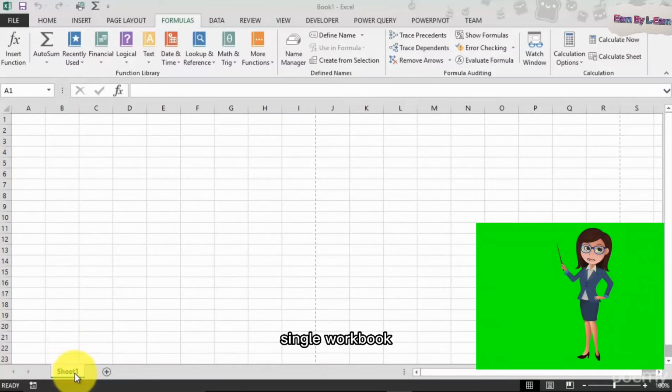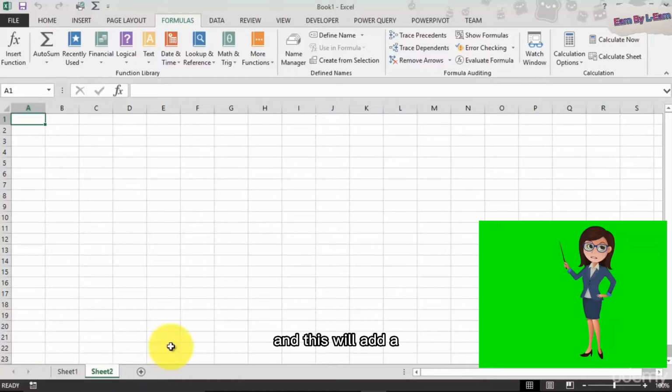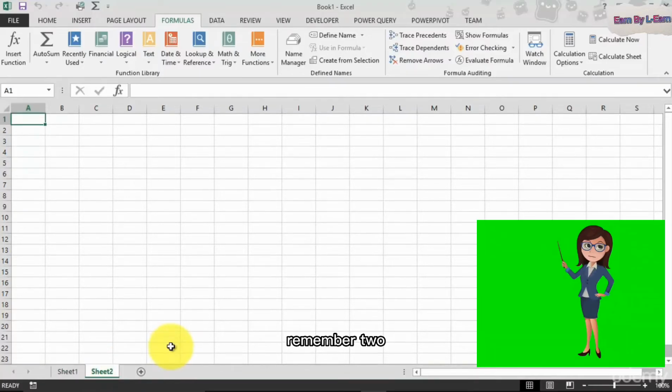A single workbook, and a workbook is really your main Excel document. It can contain up to 255 worksheets. This is huge. I've only got one right now. I can hit the little plus sign just to the right, and this will add a second sheet or worksheet called Sheet 2. Remember, 255 of these things. Now, this is your workbook, and within the workbook, you've got the worksheets.